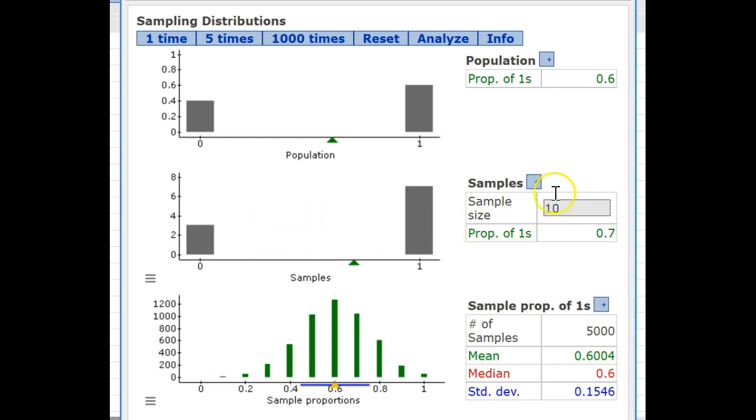What's displayed on the middle graph is the last sample that was generated, where 70% of those kids passed. And again, down here we can see an estimate for mu p hat is 0.6004. It does not match the 0.5968 shown in the textbook because it's based on random samples. But both values are very, very close to 0.6. And the standard deviation here is 0.1546. Again, different from the one in the textbook, which is 0.1545, but they're very close to each other.